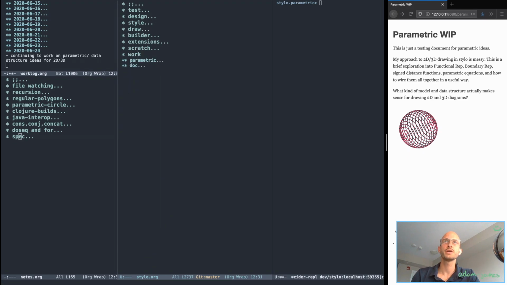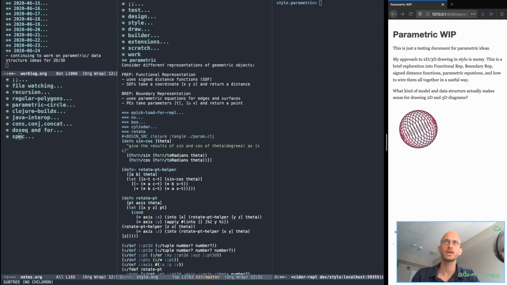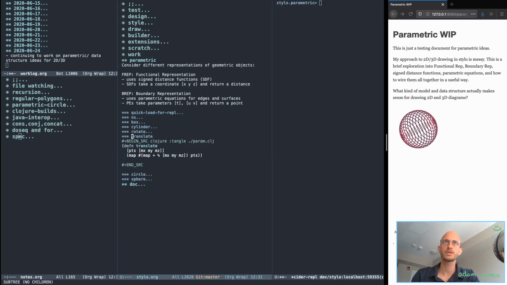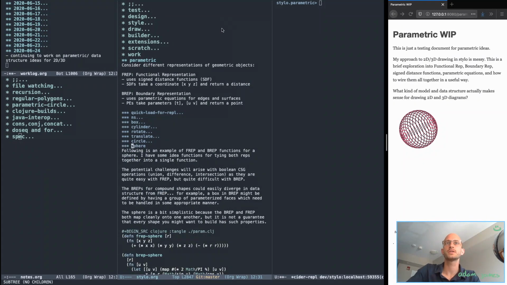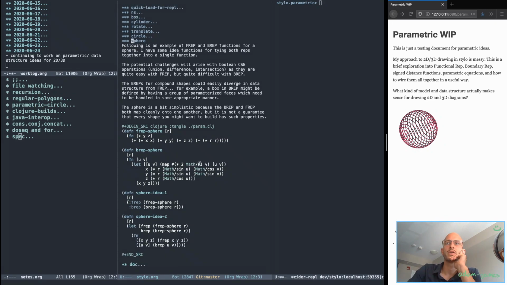This work tab here, parametric, box and cylinder, I have a starting point there, but I haven't touched those yet. And I have a rotate function, a sort of translate function. I have a boundary rep circle and a sphere. And the sphere is what I was kind of working on a bit yesterday.